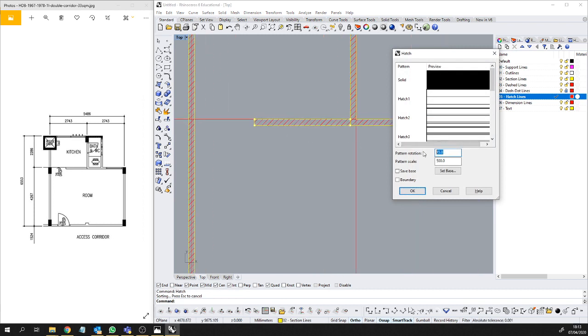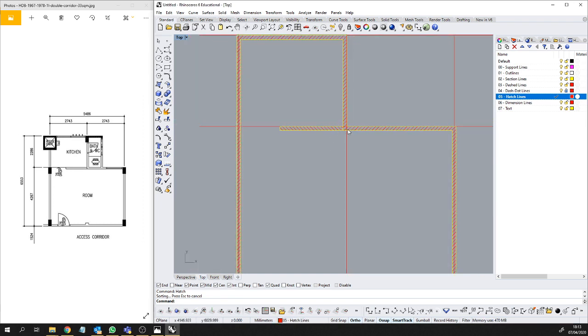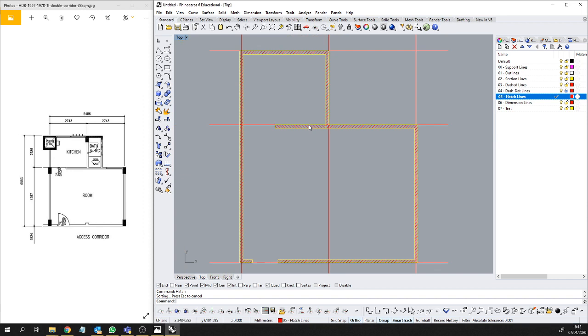And we can, for example, see -45, and the hatches go the other way. That makes it easier to distinguish one part from the other. So we can see this is one part of the wall, and this is another part of the wall. So this is moved to the right and this is moved to the left.